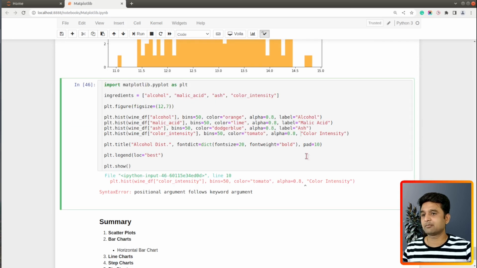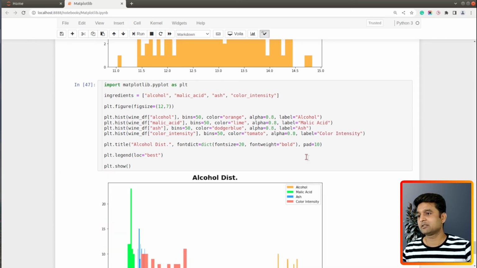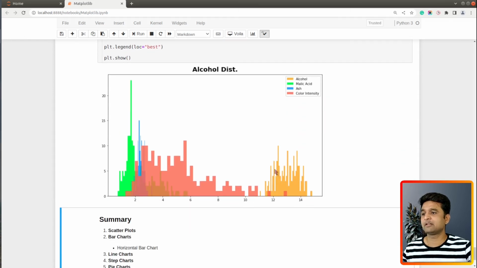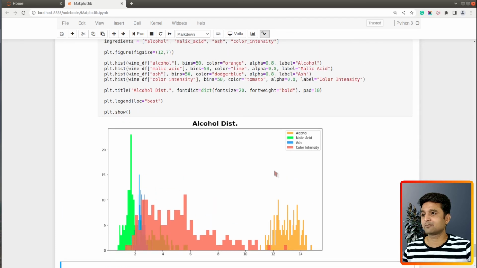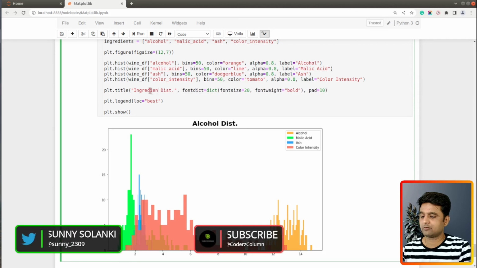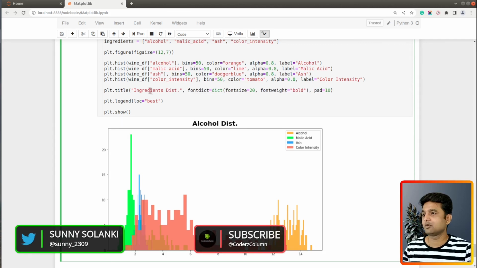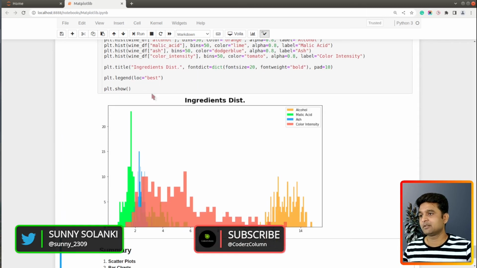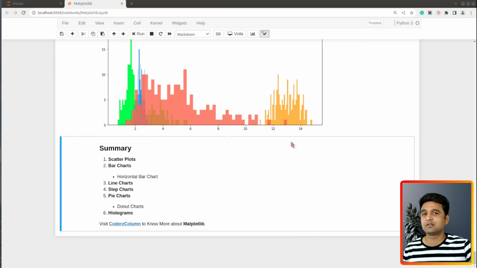All right, there is a minor mistake. I forgot to specify label over here. So let me execute the code, and here we have our new histogram where we have specified 4 different quantities, or 4 different data columns, and created histograms of them. Yeah, so that's it. All right, so here is the summary of the charts that we covered in our tutorial.